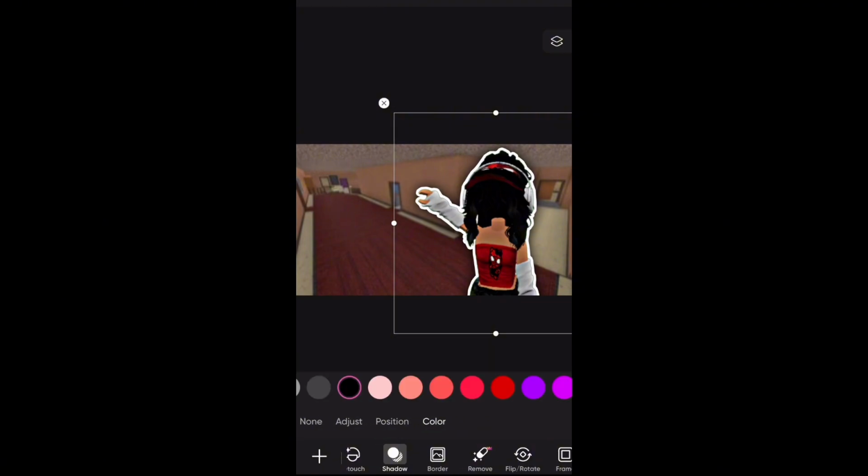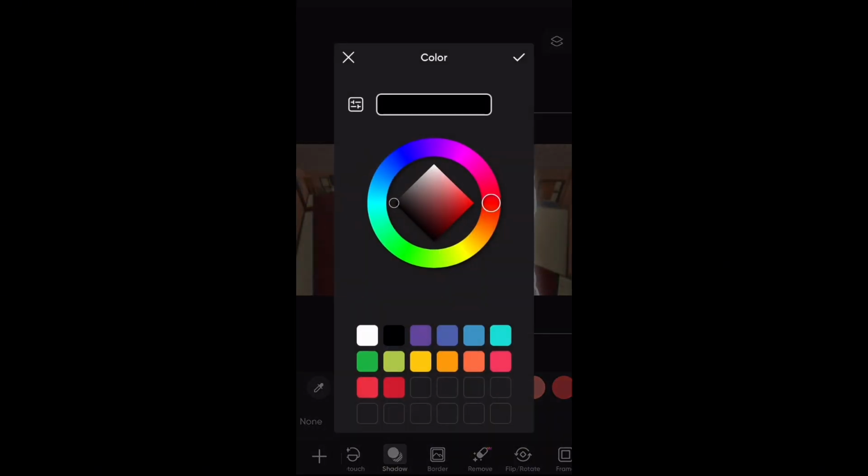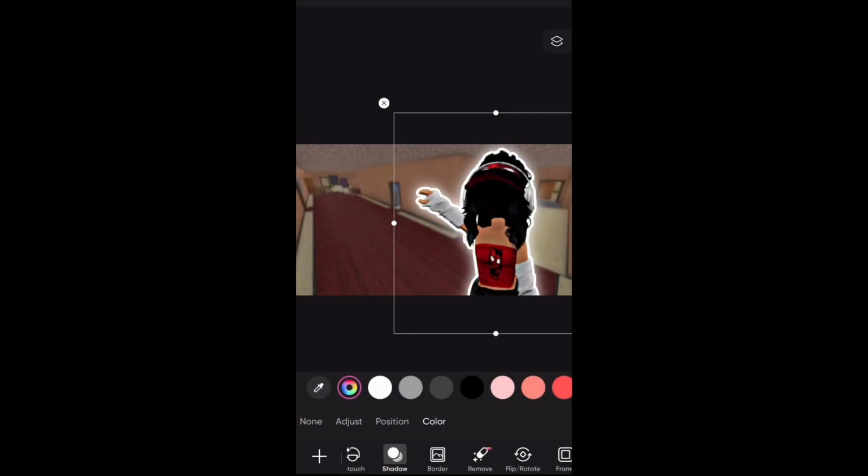Color, you can select whatever color you like. These colors are quite cool to play around with, but I usually just stick to white or black. For this I'm going to use white, but you can also select a custom color if you wanted to. Then at the top right, click apply.